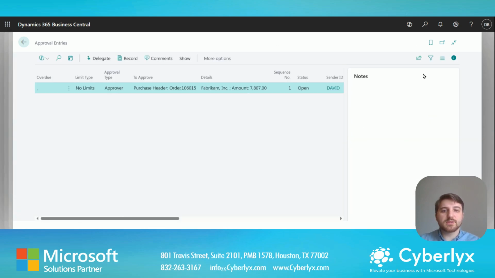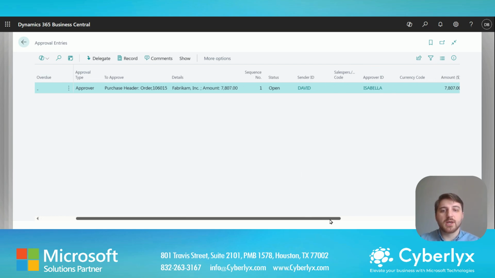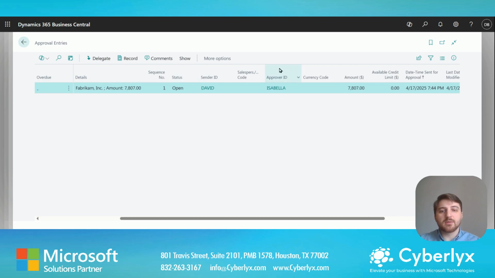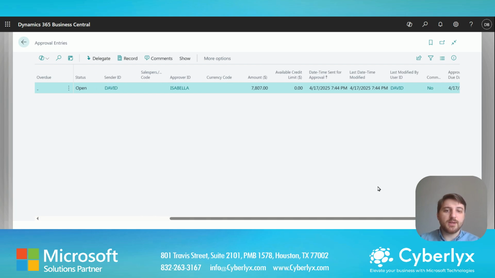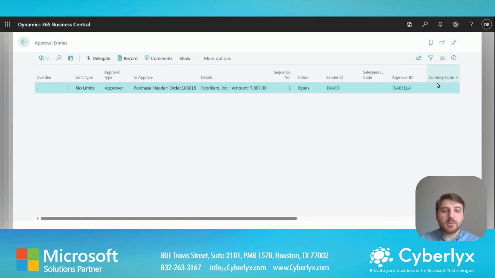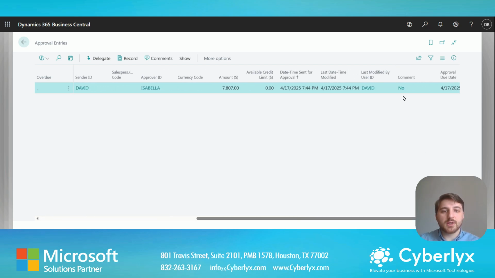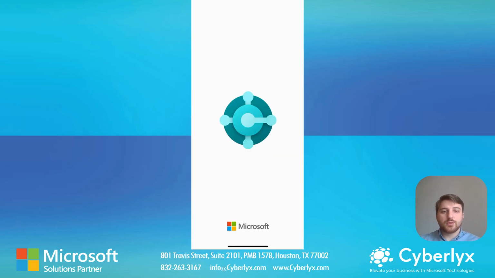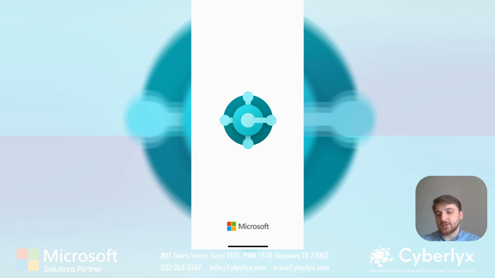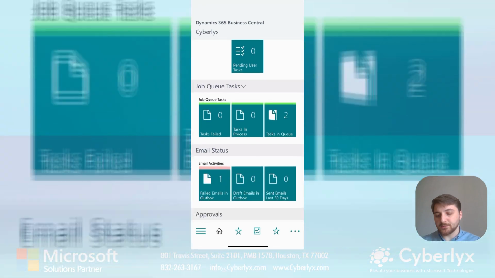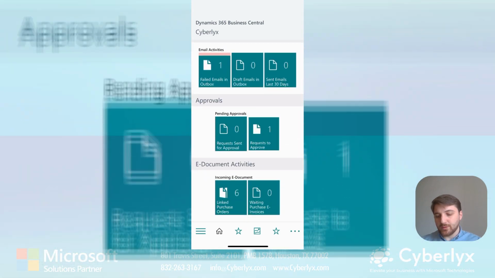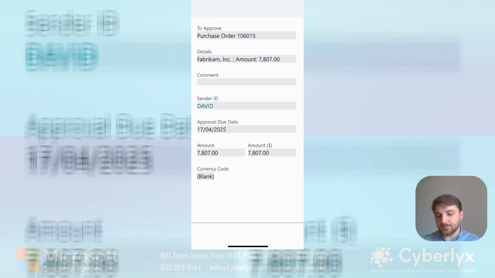And because I was the one who sent this request, I'm able to see this in approval entries, which has status open, and my approver is Isabella. It also shows when it was sent for approval, if there are any comments I added, or if my approver ID was added. Now I'm going to switch over to my Business Central on the phone, where I'm logged in with Isabella's account. Here I'm looking for pending documents.